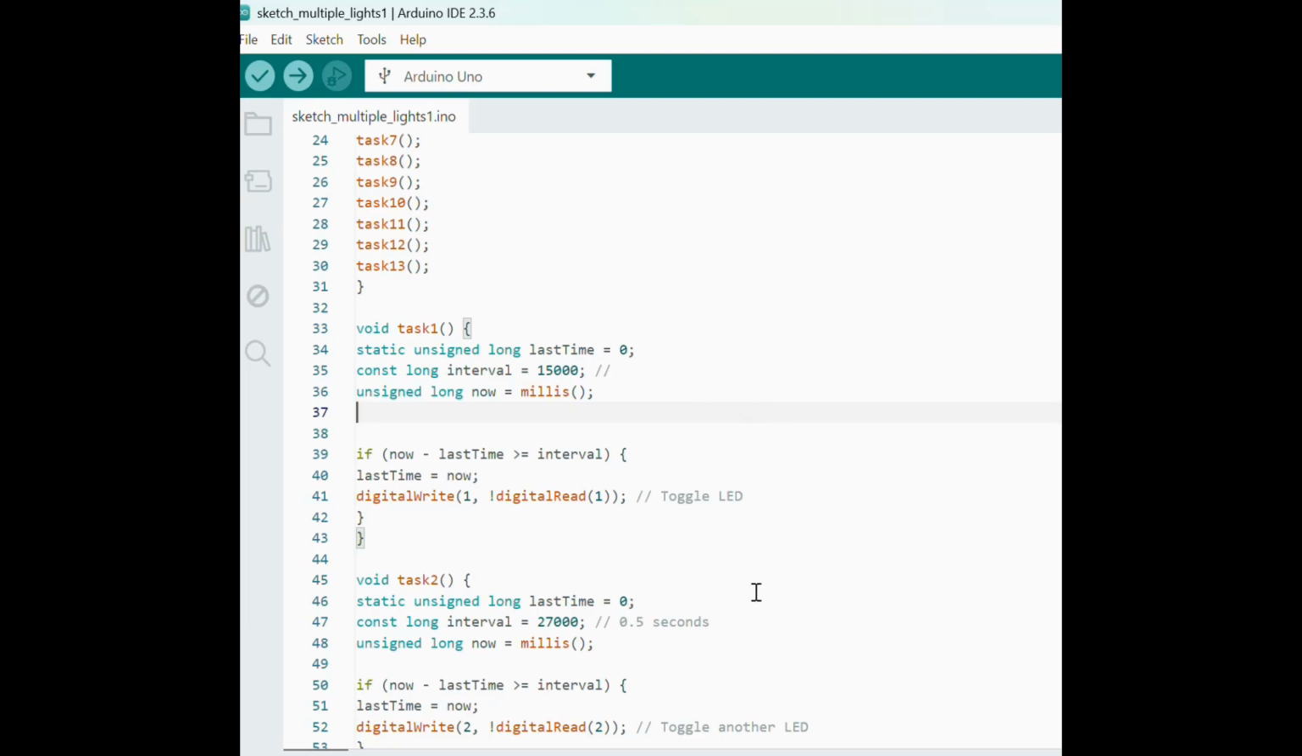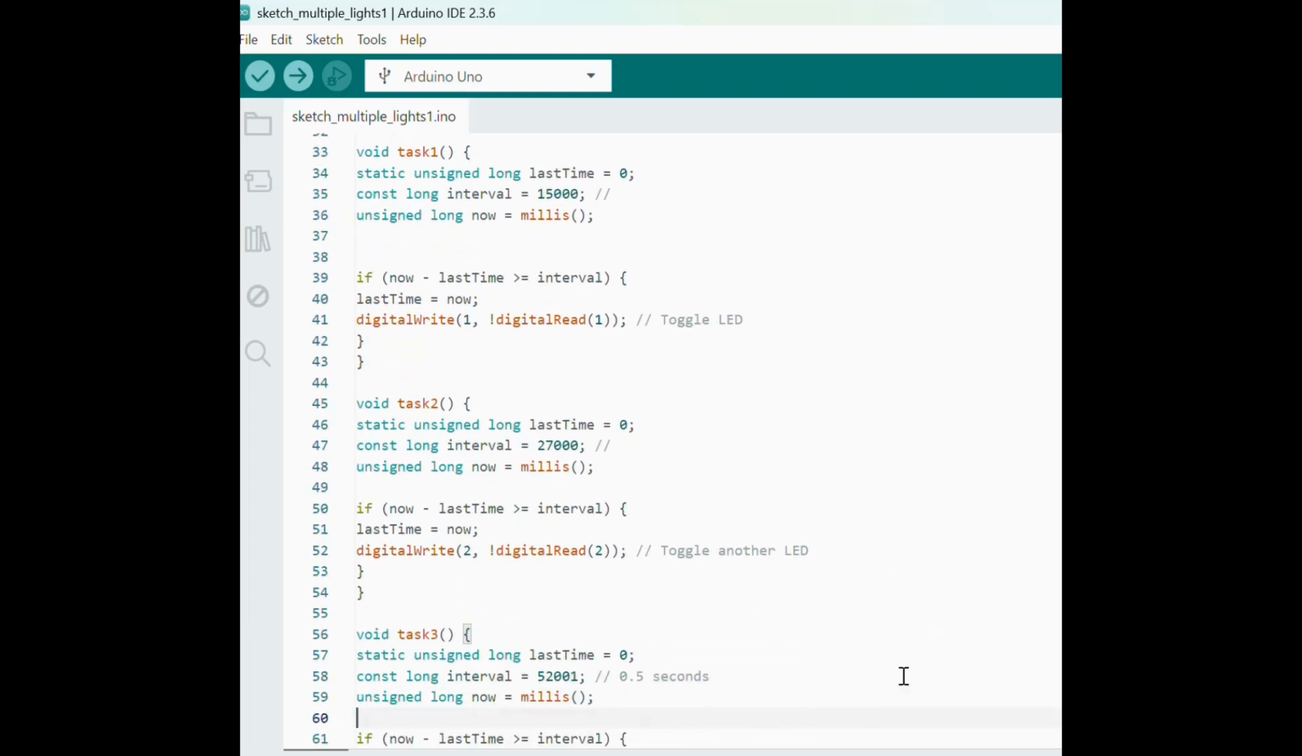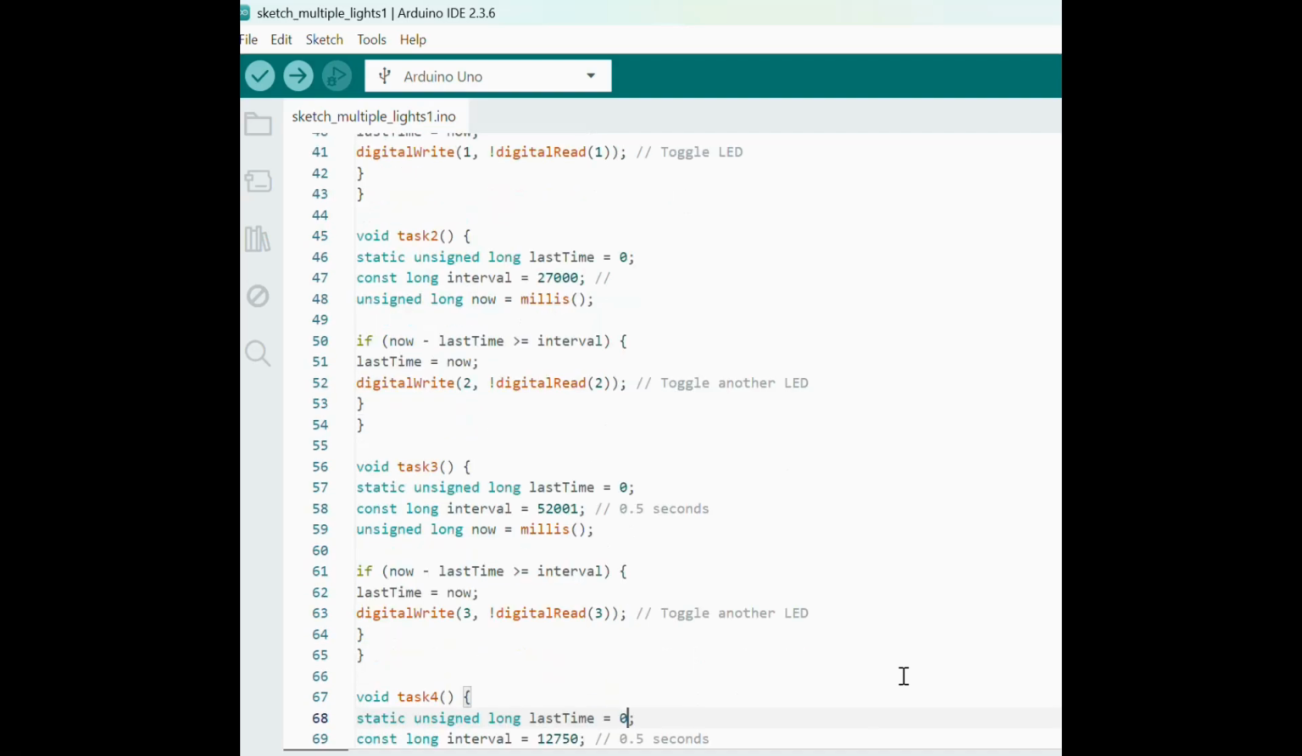And then we do the second one, and it was a cut and paste, but change the interval there to 27,000. And that's milliseconds, right? So just working down here, we just keep doing this for each task, and it will cycle through the task.